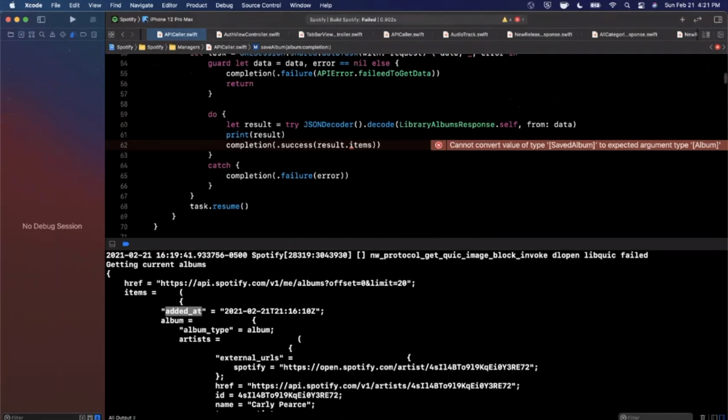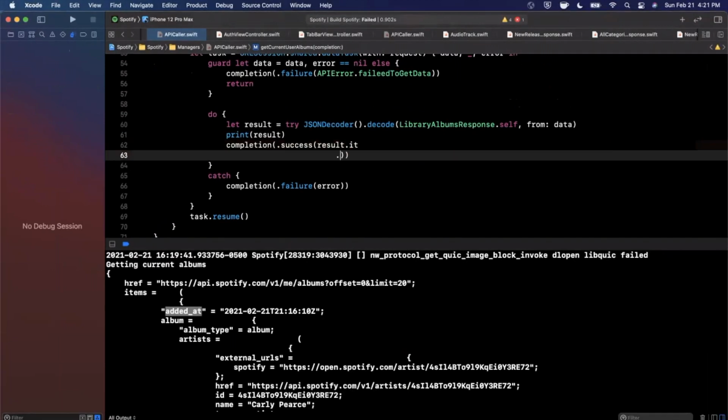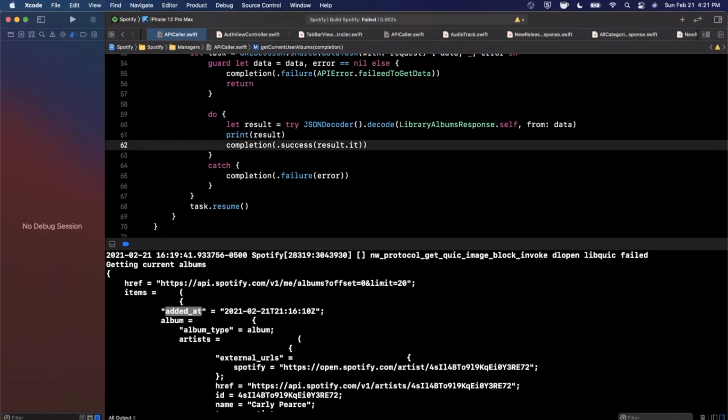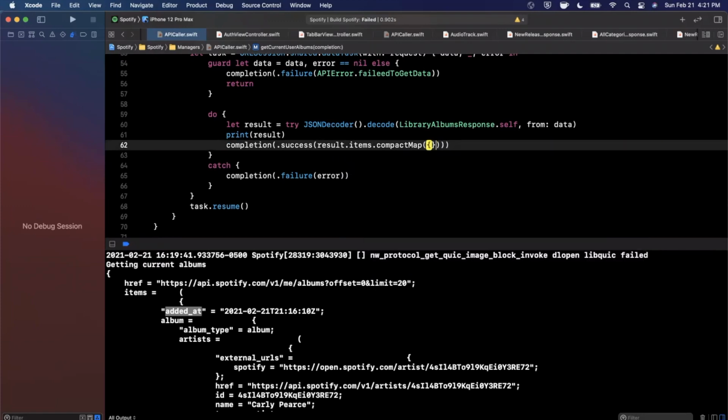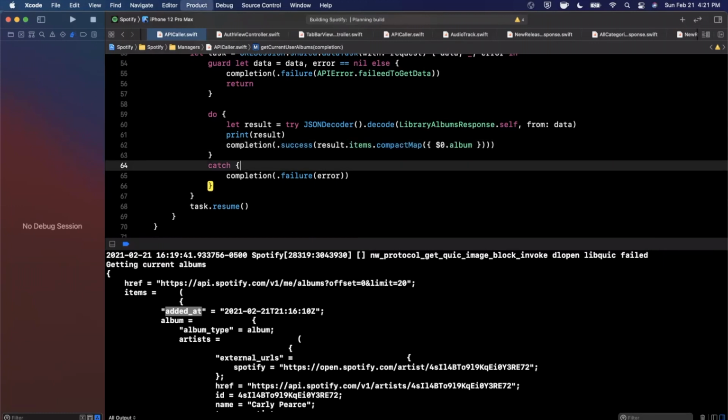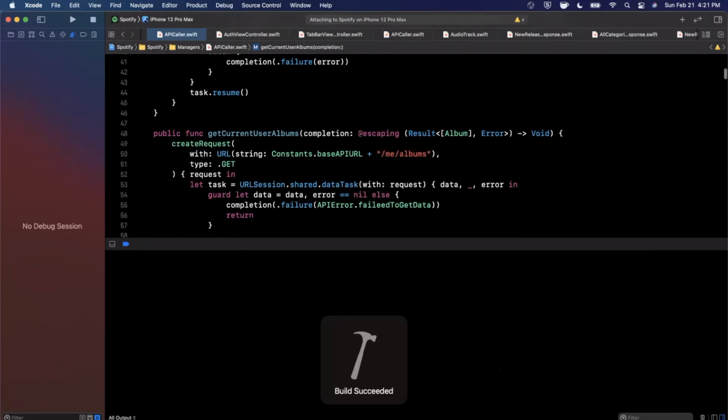And let's see, what did I screw up? This is JSON decoder, results. This should be results.items. Ah, I see. So now items is actually an array of saved albums. And we are going to compact map this and simply get the $0.album out for each of the values. That way the completion handler still returns an array of albums.